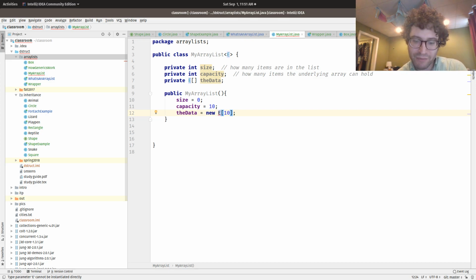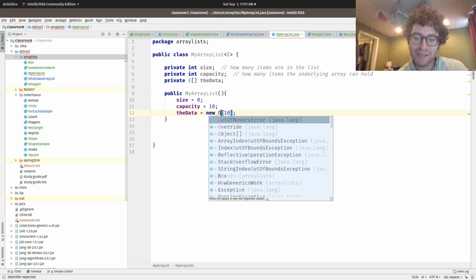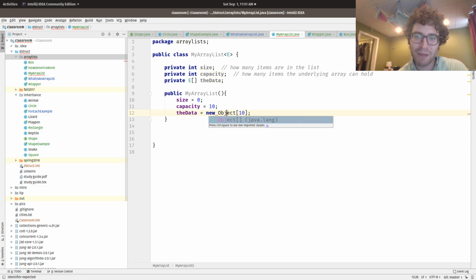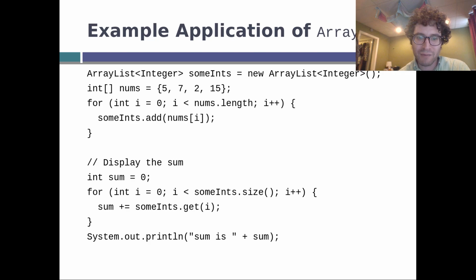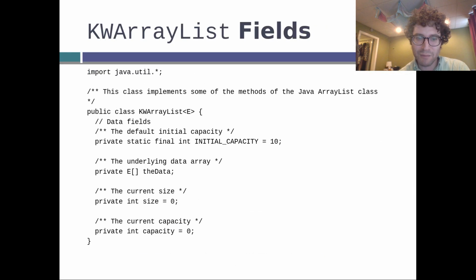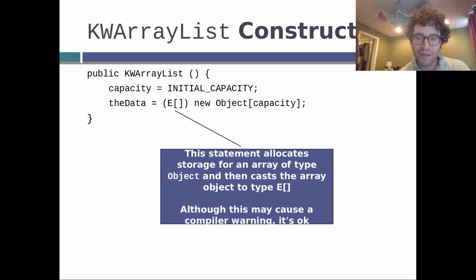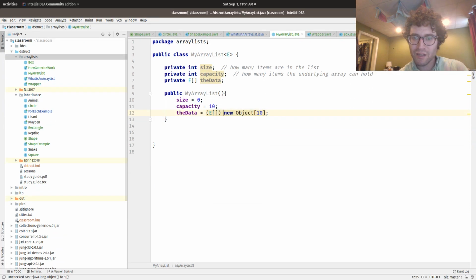Although there's a fairly benign way to get around it, which is just simply say, well, it's an array of objects, but we're going to cast it into a bunch of E's anyway. Right? And I kid you not, this is the way the textbook says to do it. Let me go through the textbook. Says to do that. It allocates storage for an array of type Object, and then casts the array object to type E.